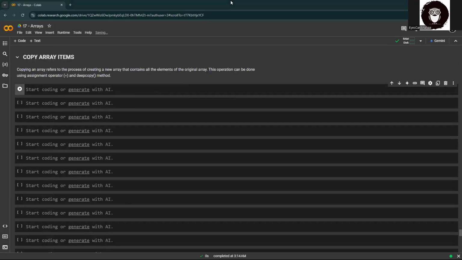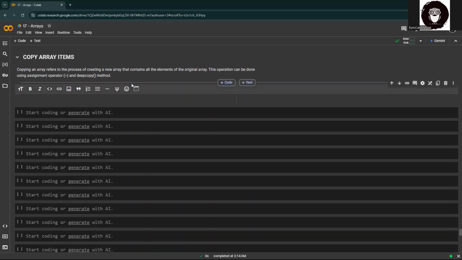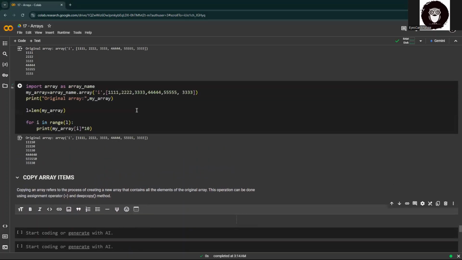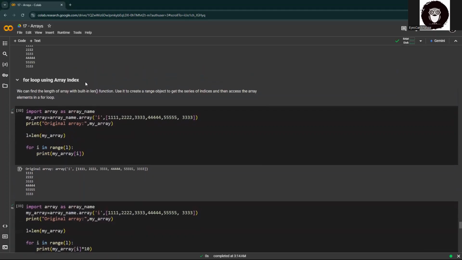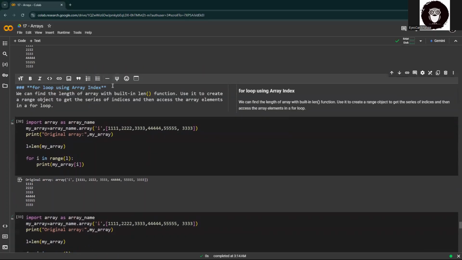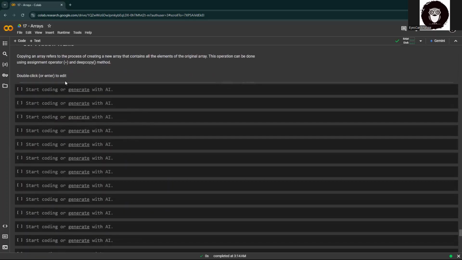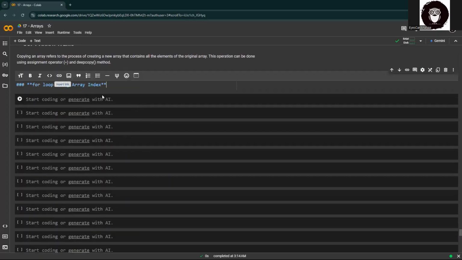So let's try to understand how we do this. The first way of copying an item is through an assignment operator, which creates a shallow copy. I'll show you technically what I mean by shallow copy.